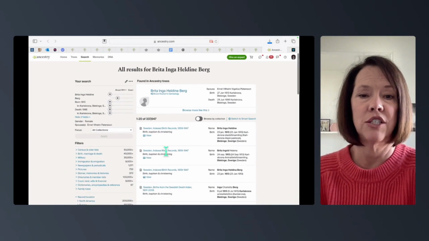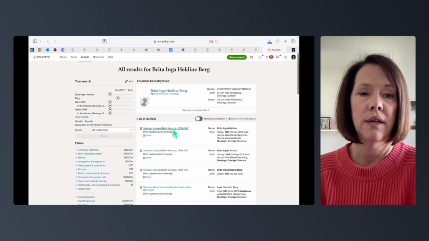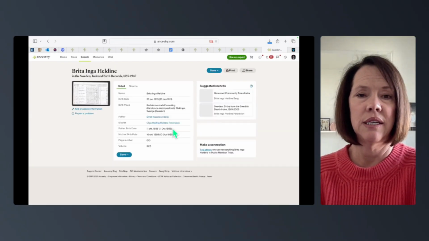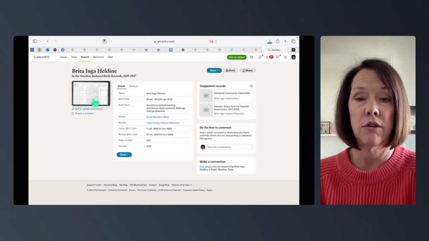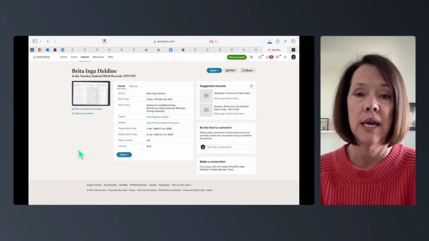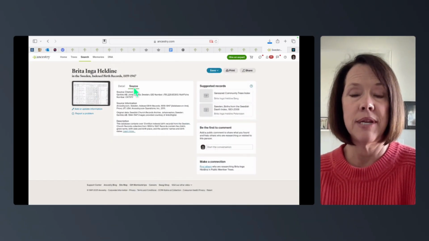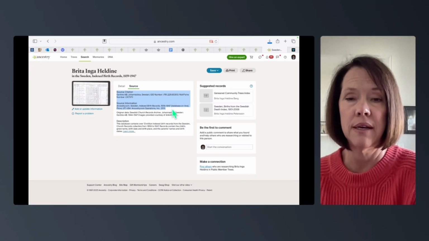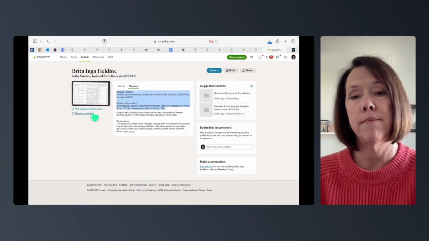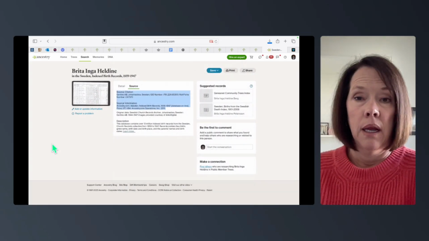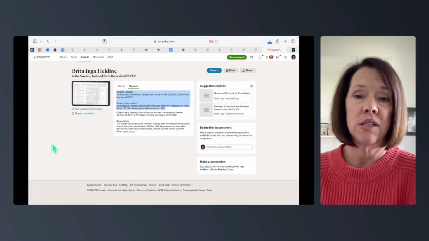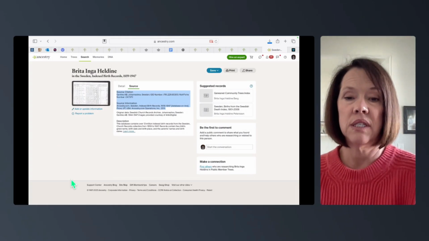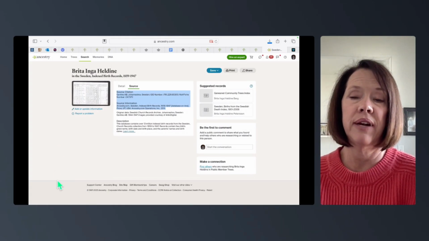There's her birth. And so I could go in here. I click on this and I can look at the actual record. Once I have this, then I can come in and click in the source. So here's the source. I would copy that. And as far as the image, because it is on a copyrighted site, you can see down here the copyright for Ancestry.